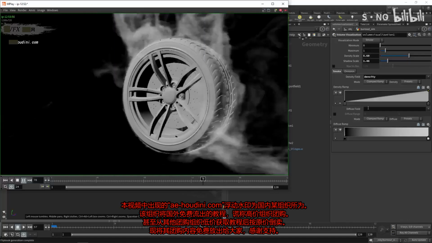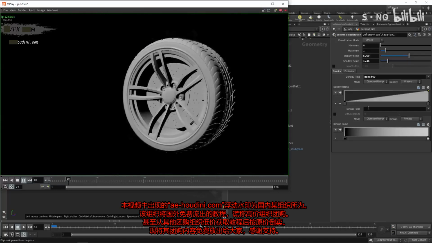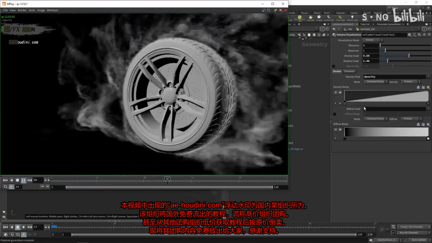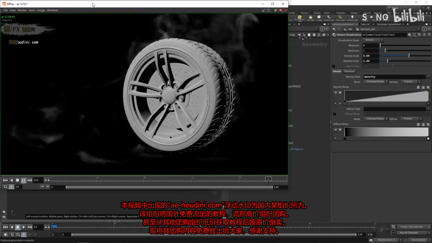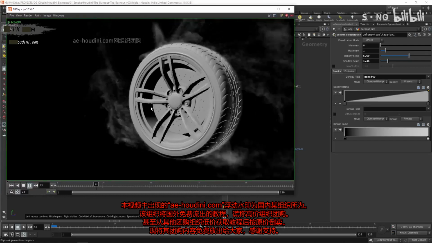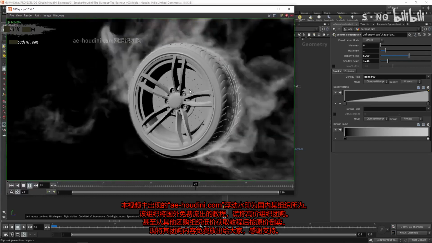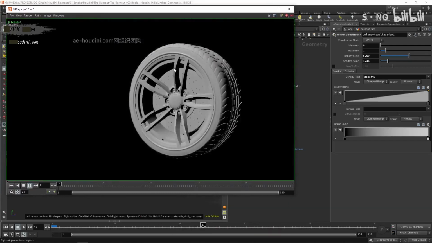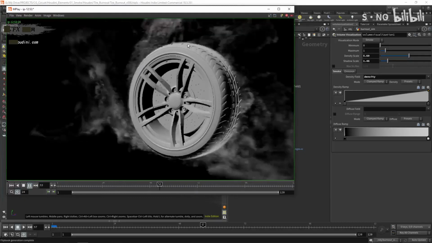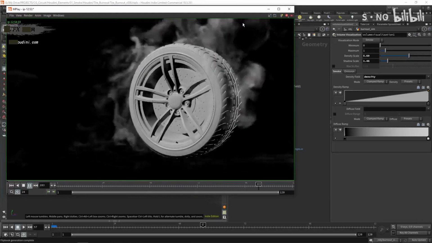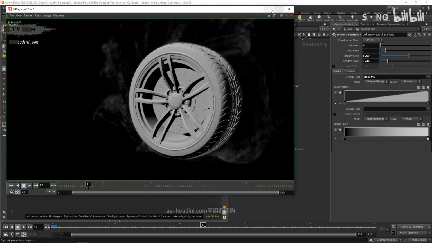So the simulation is finished, and as you can see, it's quite different than what we had before. This often happens when you increase the resolution of your simulation, but in this case, it's kind of obvious what the problem was. So the main issue I had on my setup, let me stop this.